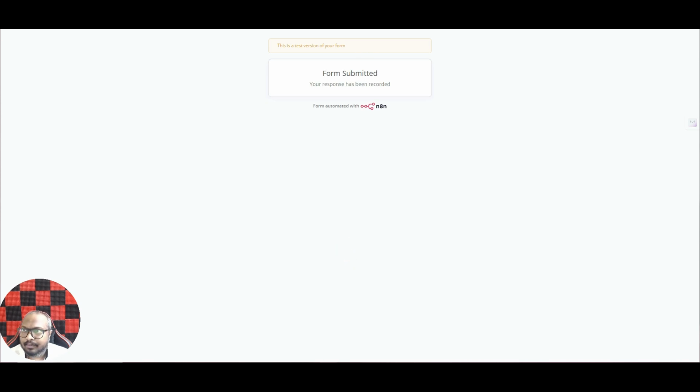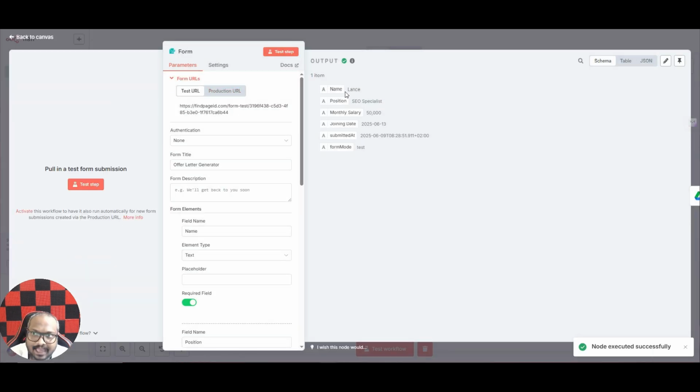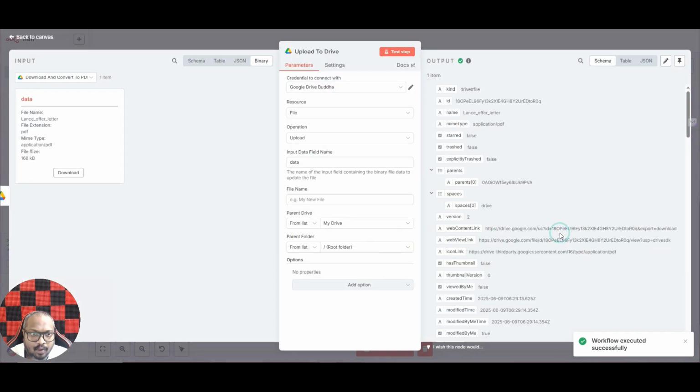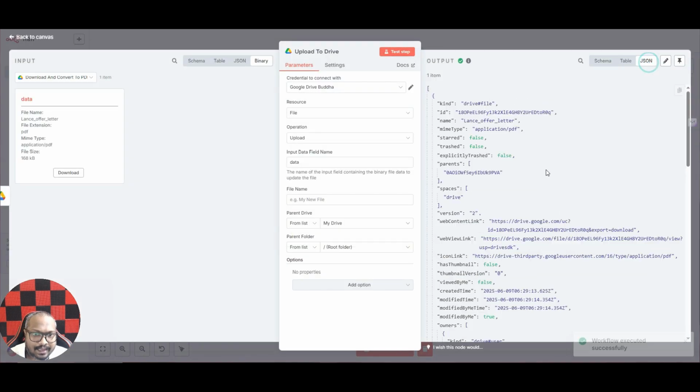The form has been submitted, and see here, we have received the data here. Since it is in the test mode, it hasn't run the complete automation. So what I'll do is I'll just pin this and let me just test this workflow. I'll click on test. It's copying the file, replacing the data in Google Docs, and it has uploaded to Google Drive. Let me just quickly open the file and see how it works.